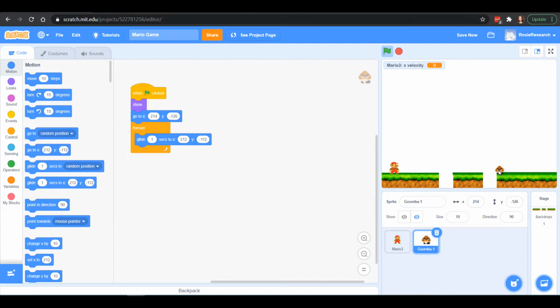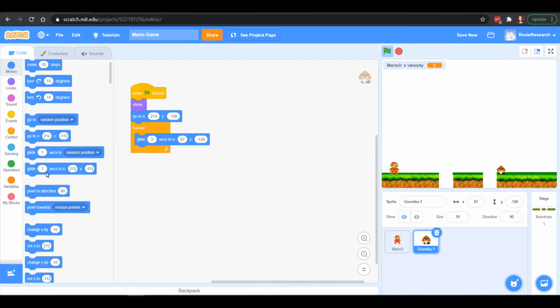We probably want our Goomba to come all the way over to here. And so that's 87 in the X direction. I can just read it off right here. And then minus 126 right there. And we can decide how long we want it to take to glide to those spots. And then we'll glide 2 seconds, let's say, back. So that'll go to 214 and minus 126. And we can just see what that looks like. We've got our Goomba. If that feels too fast, we could spend a little extra time gliding, maybe 2.5.